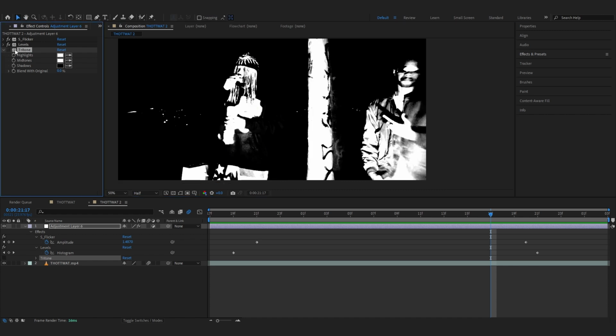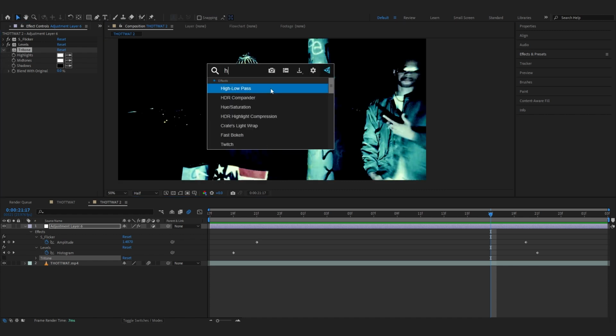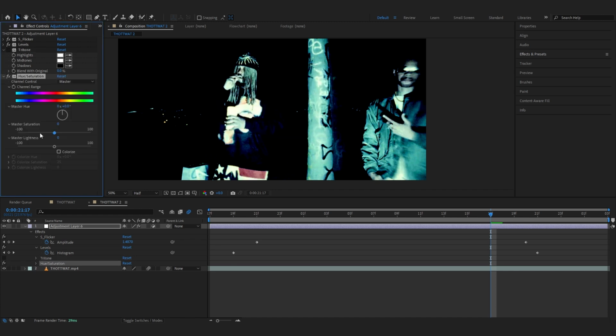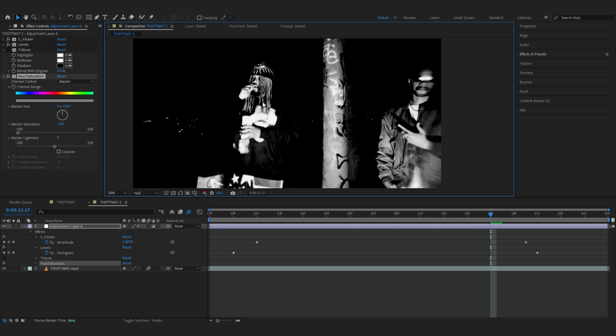So if I compare it side by side with a hue and saturation, you can really see the difference. If I add a hue and saturation and lower down the saturation, you can see this is the hue and saturation. Looks pretty simple, but not with the opium look that we're going for.